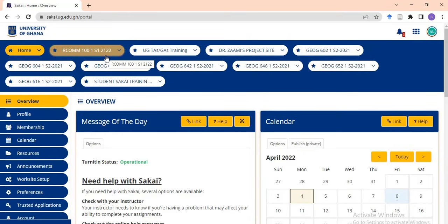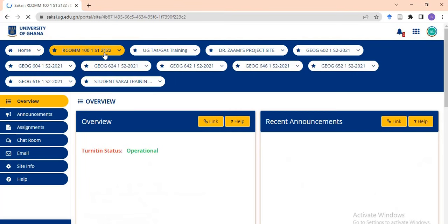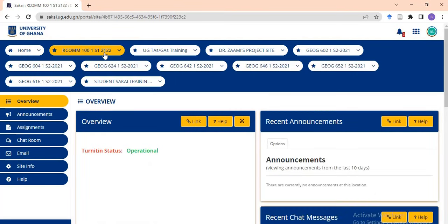So you click on it to give you the RCOM interface. When you click on it, you're going to have these items for the RCOM: overview, announcements, assignment, chat room, email, site info, help. So what you have to do is to click on assignment. This is assignment for you because you want to check for your plagiarism. You click on assignment.